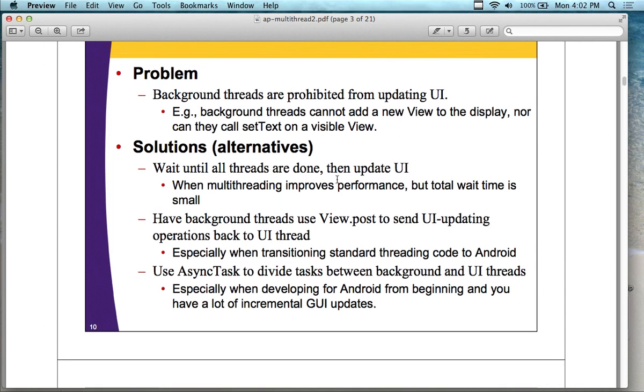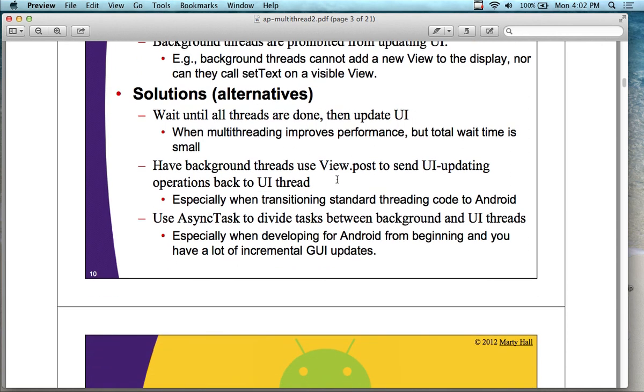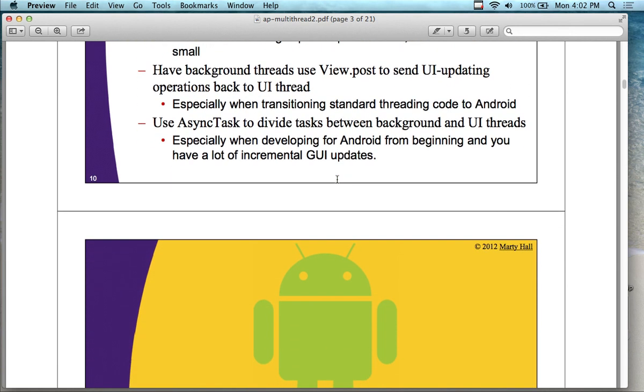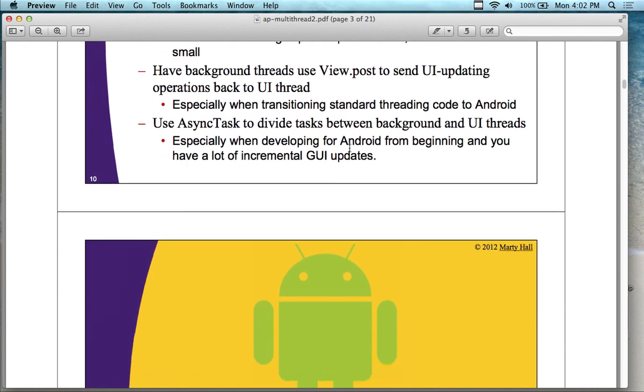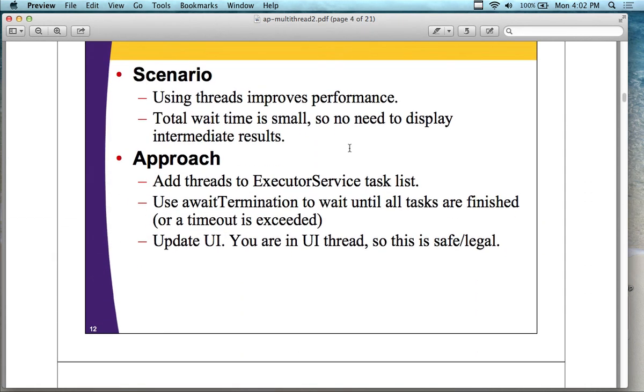Solution: wait until all the threads are done, then update the UI. Stop the background, take the information from the background, move it to the foreground, update the UI. And then you've got a good one there. And have the background threads also use a view.post to send it as well. You could do it that way. So, all right.